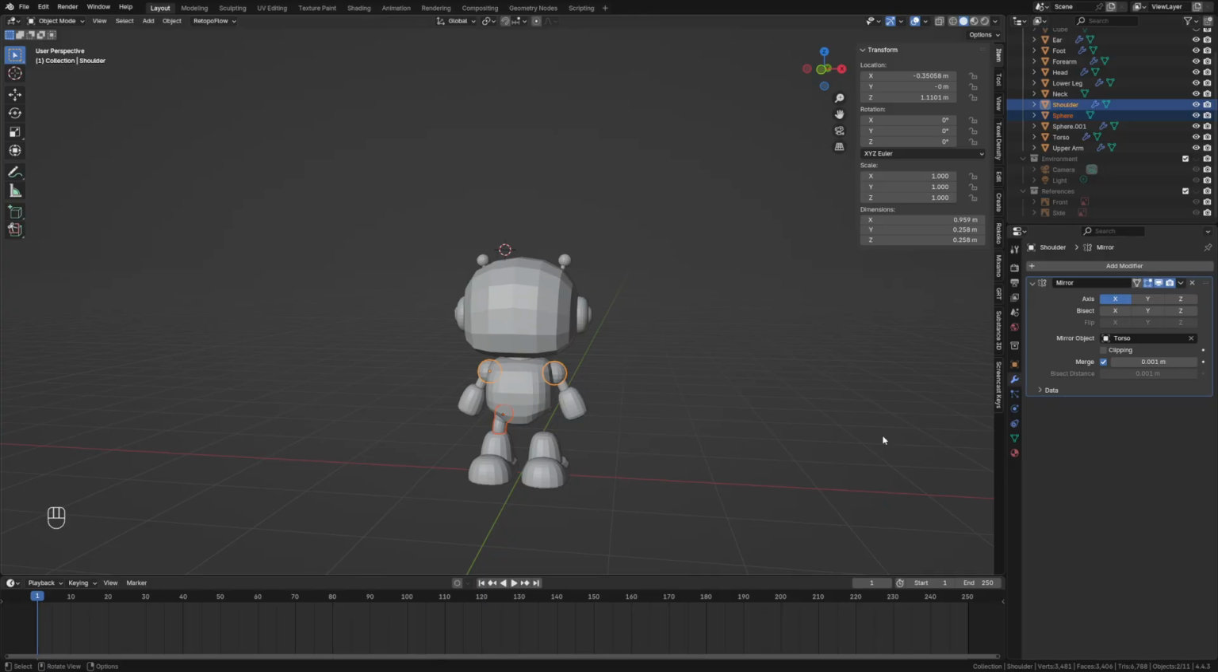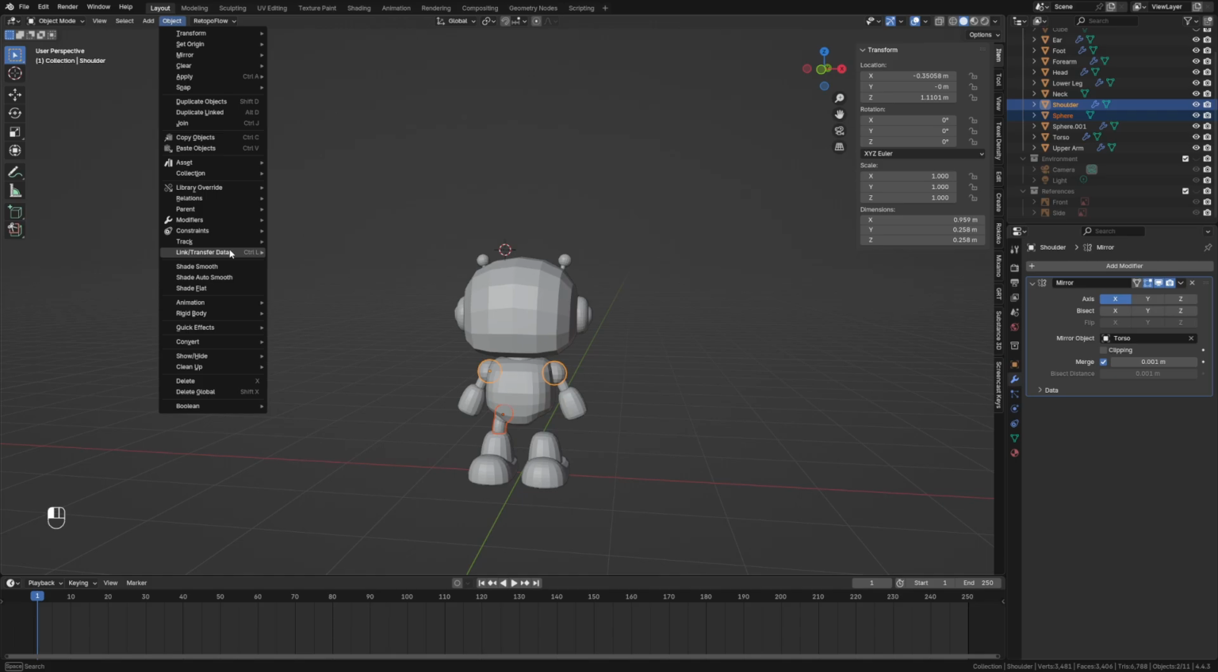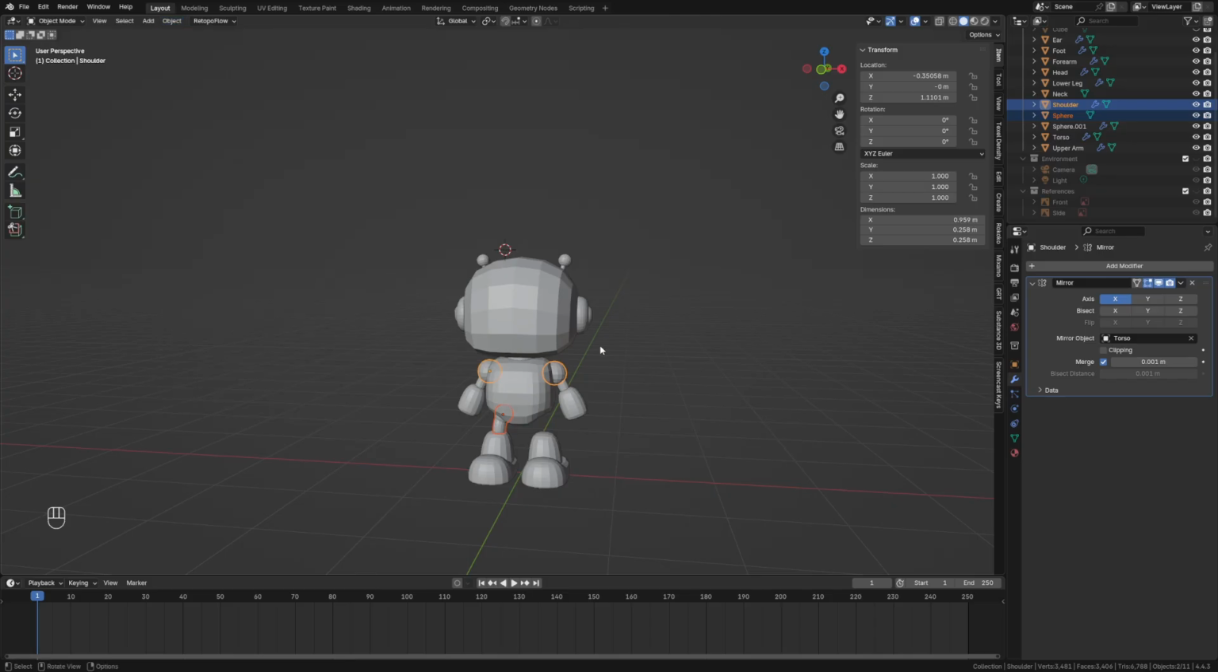It's clear that copy modifiers is an operation between objects, so intuitively you should look for it in the Object menu. It's under the Link/Transfer Data submenu. Or you can press Ctrl L to open it quickly.